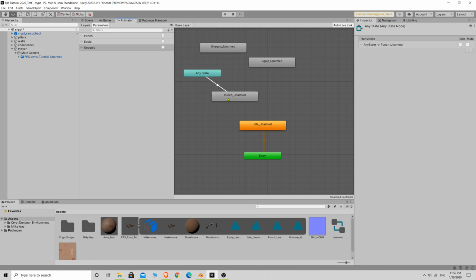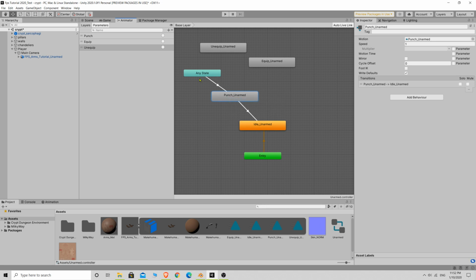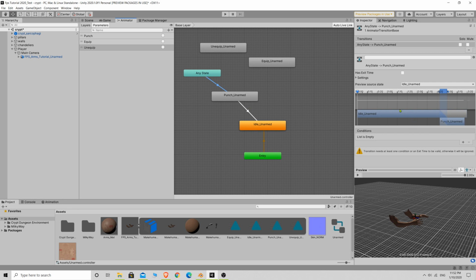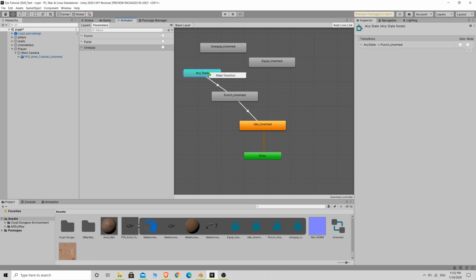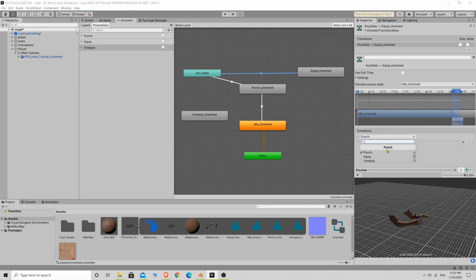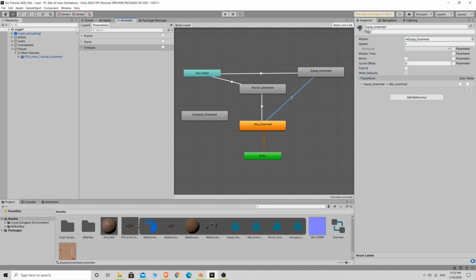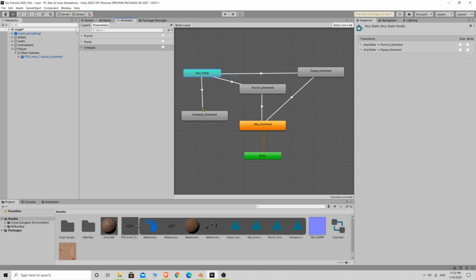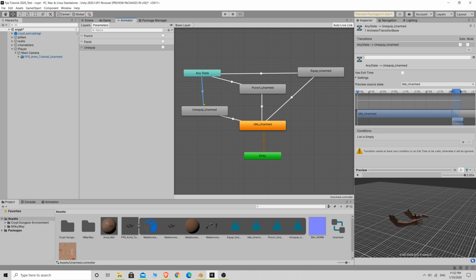So from any state, we'll do make transition to punch, make a transition to idle. From any state to punch, we can just say that we want that to be punch. For some reason that just didn't want to work, but it got there. So this one is going to be equip, and then from equip we'll go back to idle. It's got exit time. We'll just leave it like that for now. We're not going to muck around too much just yet. Okay, and then from any state to unequip, we want this one to be unequip. That one's equip, that one's unequip, that one's punch. And they all go back to idle. So idle will be the animation that's playing at the start, okay?